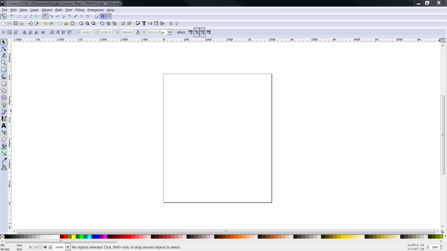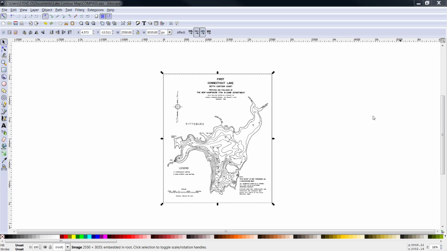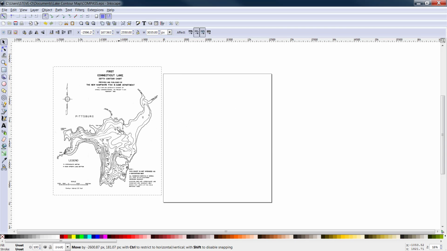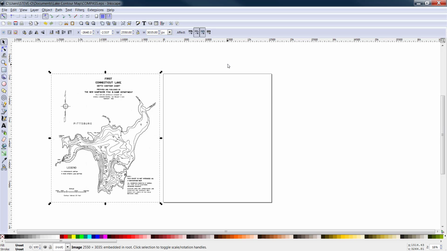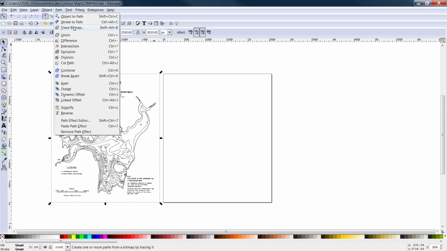All right, let me drag that image in. All right. Our image is in place. Let's offset it to the side. We're going to come over here to our path function at the top left of the screen on the very top bar. You're going to click on path. You're going to click on trace bitmap.